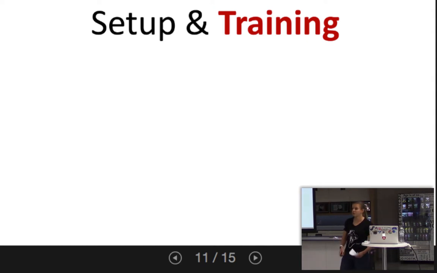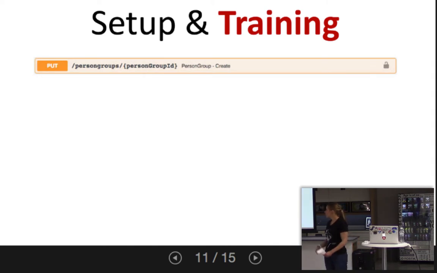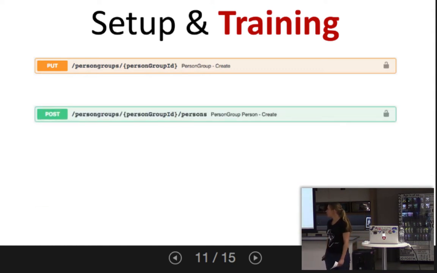First part was to do the setup and the training. And it's a RESTful service. So the first thing we need to do is create a person group. Now, this person group has an ID, which is case sensitive. That's important to remember as well, because otherwise you end up creating multiple person groups and you end up confusing yourself. So case sensitive person group ID. Once you've created that, you can create people in your person group. For that, you just give the person a name, and they get some sort of GUID associated with them. And that's how you use that to identify them later.